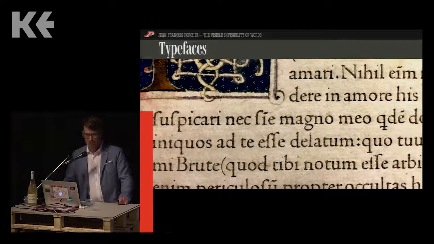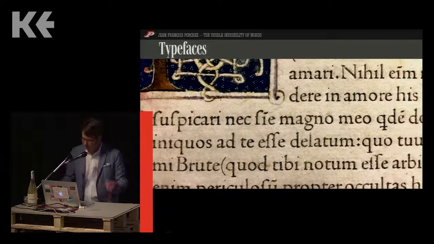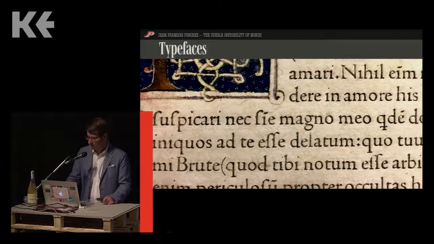So try to read a piece of text or whatever from a computer from the 80s or something like that. It's very difficult to read anything. But the typeface, yes, it's easy to read even a long time after it was designed.